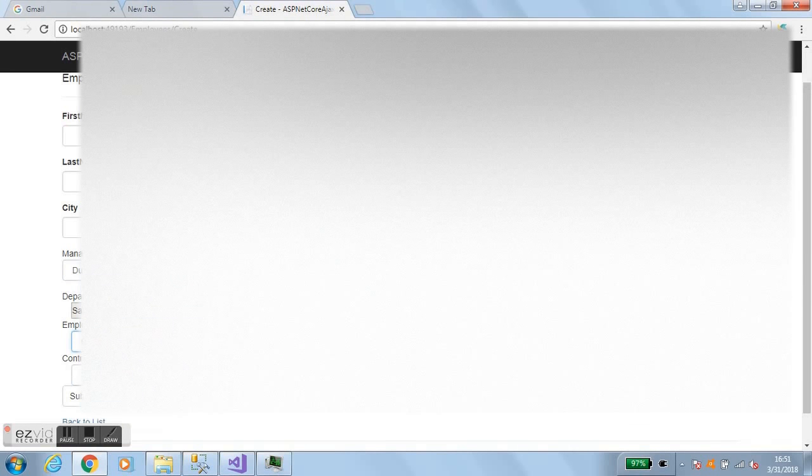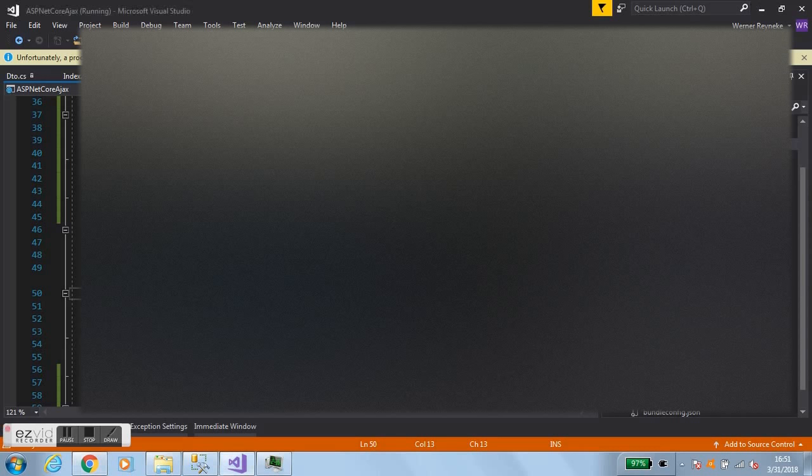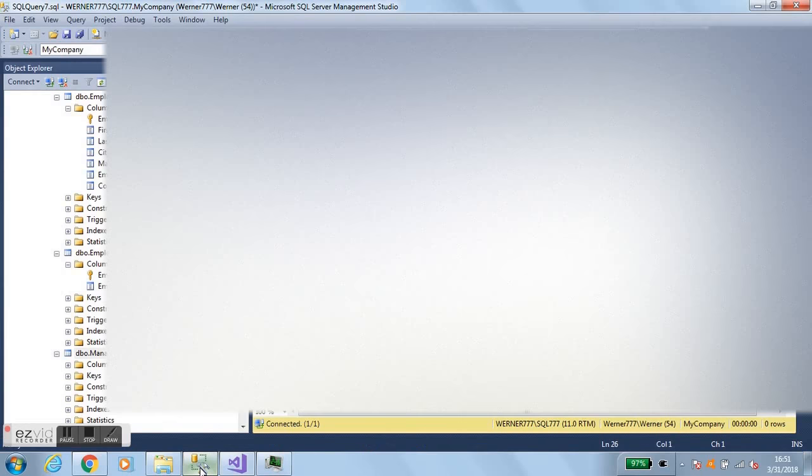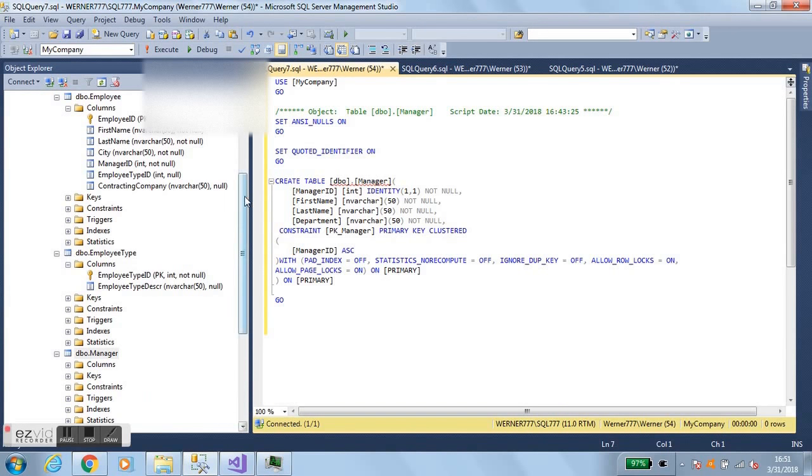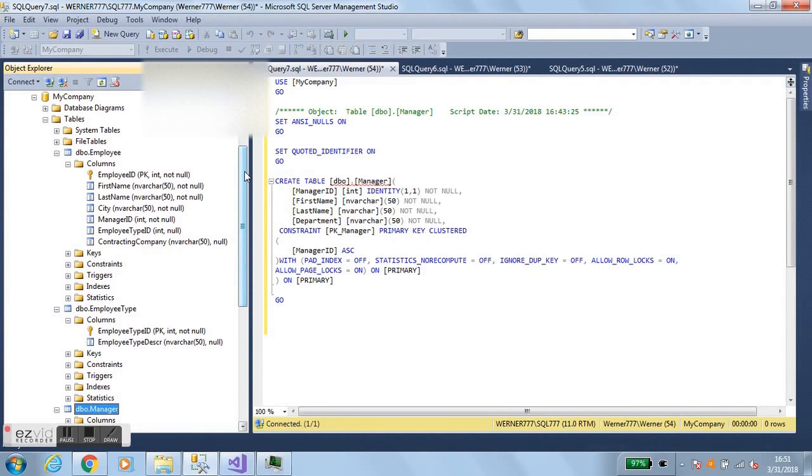Okay, so how are we going to do this? Let's close our browser over here and stop the application. First things first, we need to create our database. So go ahead and create the database, and then add some tables. We're going to have basically 3 tables in our database. The first one is going to be the manager.